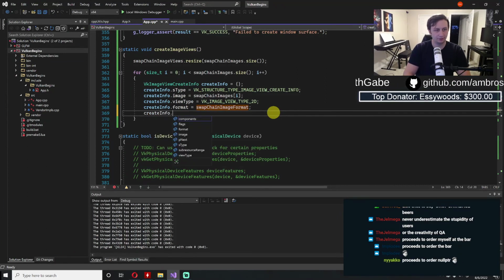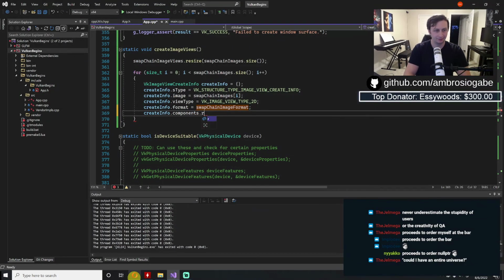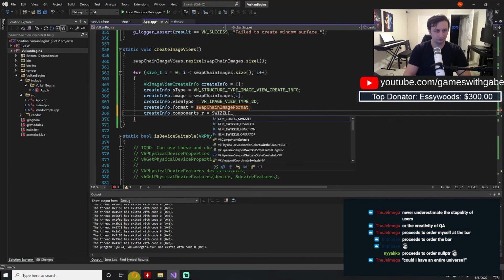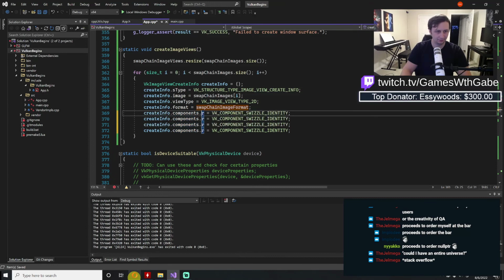Create info dot. What was it? Format.r or something? Yeah. Components.r. VK swizzle identity. Okay. And we just do that. R, G, B, and A.